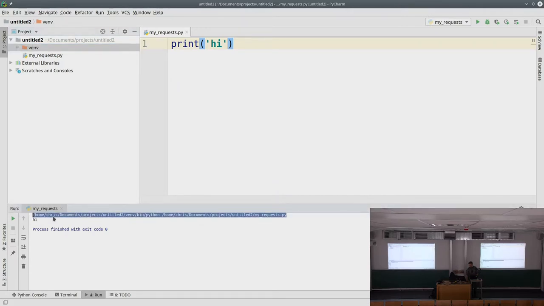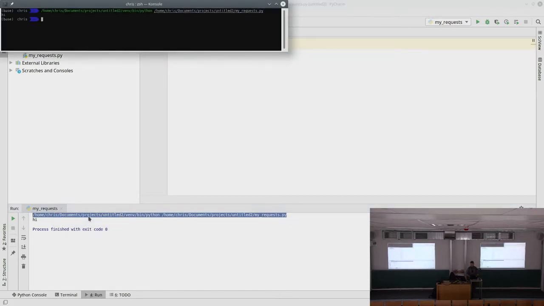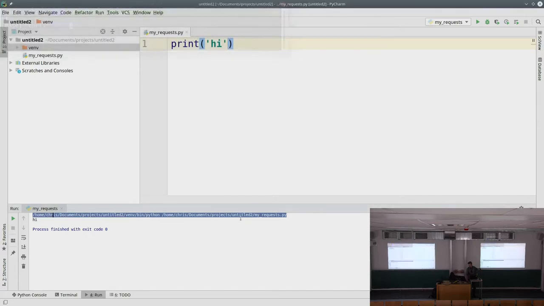And yeah, so this is what I would run if I execute this one here. And if I open this in a normal terminal, it works just the same way. So it uses this Python from the environment and then simply executes this file which I have here.